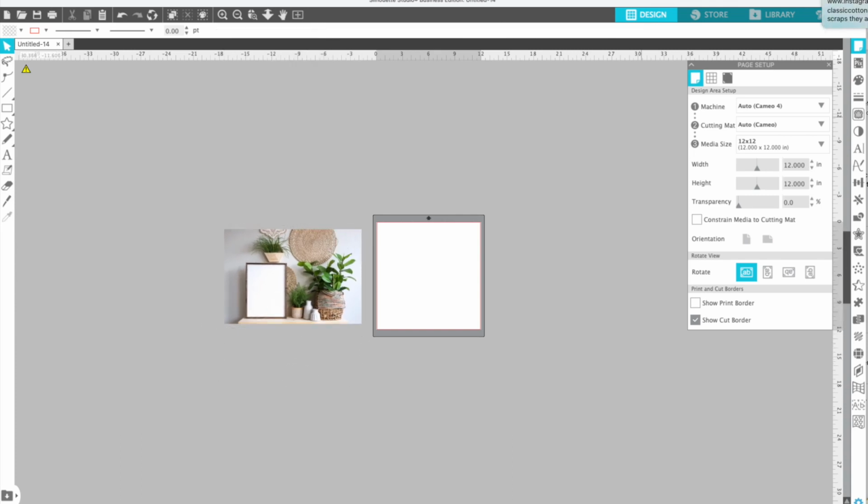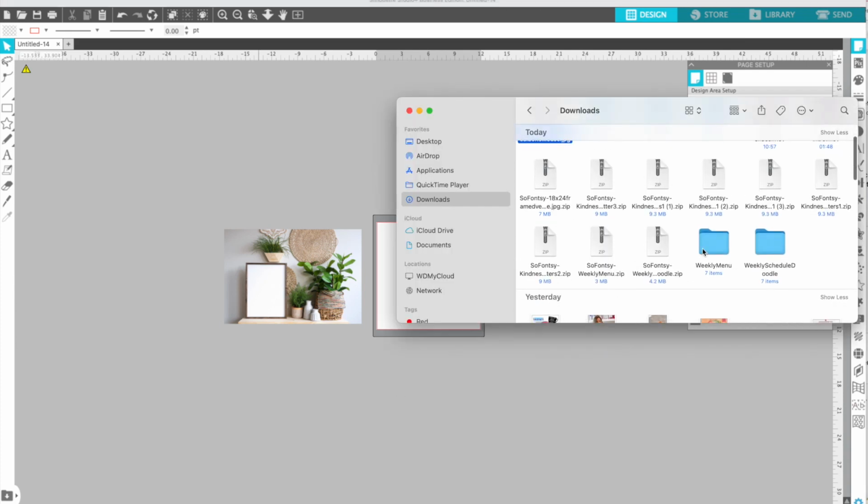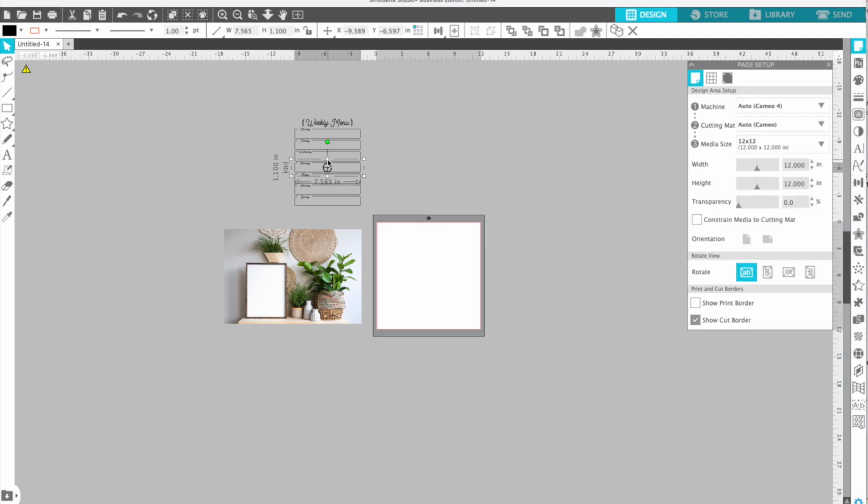Now the next thing that we want to do is bring in the design itself, okay? So all you have to do is the exact same thing. You're going to have unzipped it, and you can open that file, and then you can use any of the file types that you want. So for a mock-up, you can use the JPEG, the PNG, or the SVG. It's really up to you, but we are going to drag and drop that also into Silhouette Studio.